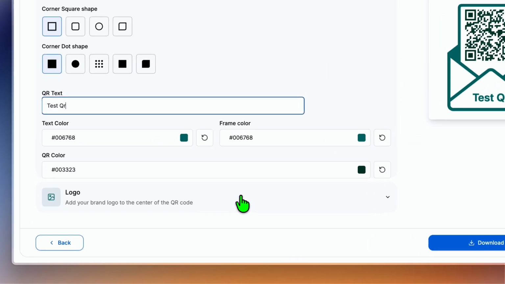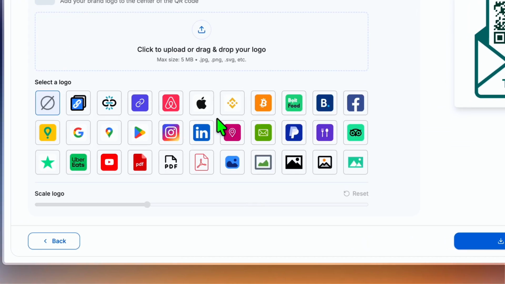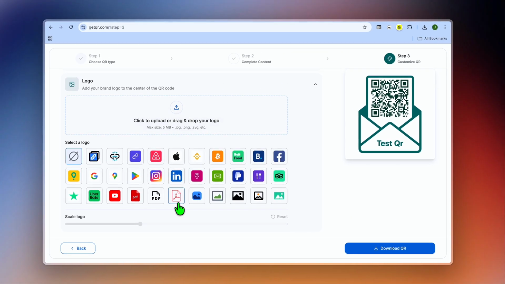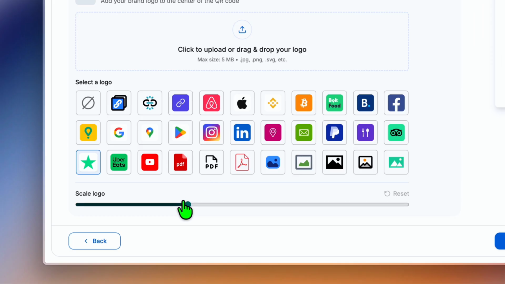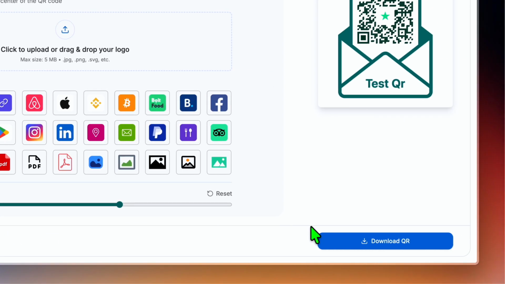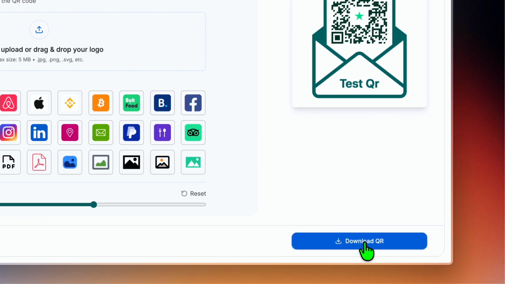And if you would like to add an image, you can tap on logo and you could upload a quick image. Or you can select one of the preloaded logos that they have right here. Let's say I were to select this one, and you can also adjust the size of the logo by pulling along. Once you're finished, you're going to tap on Download QR.